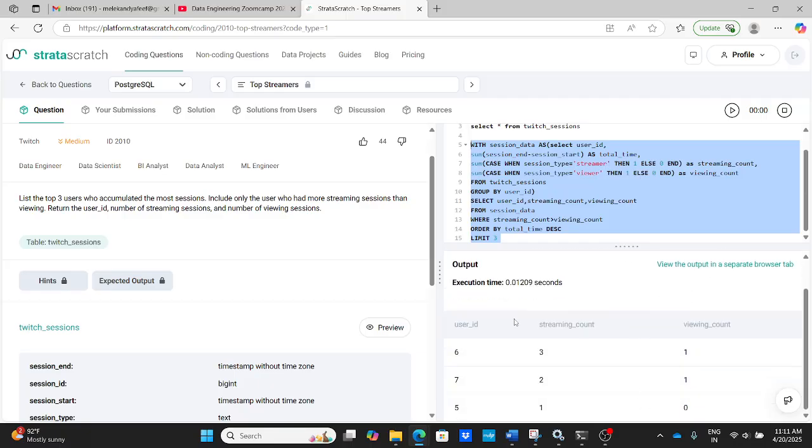Yeah, so now we know that for user ID 673 and the others, all of these users have streaming count greater than viewing count, and they have the maximum total times.